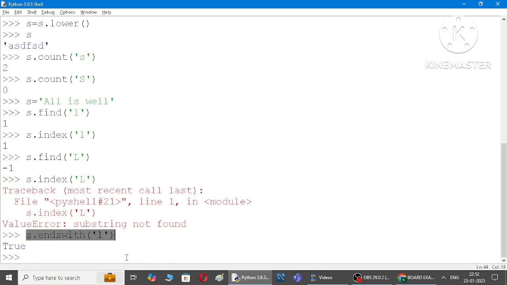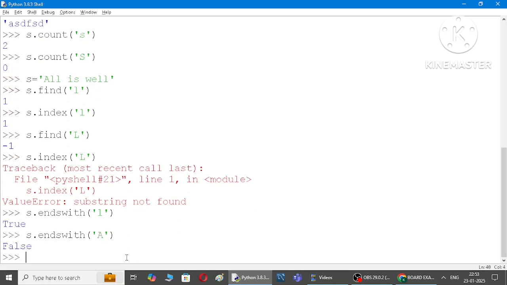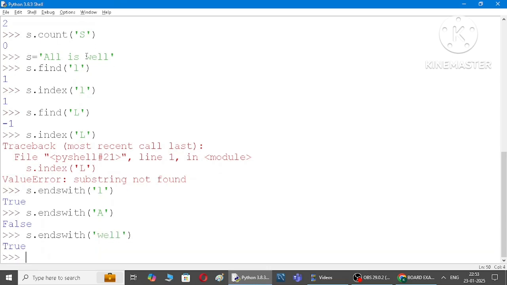Suppose I give S dot ends with capital A, it will return false because the ending is not capital A. Suppose I give a space, that will also work. I can even give more than one alphabet like this. I give "well". Yes, it is true because it is ending with the substring well. So ends with is used to check if the string is ending with this substring.